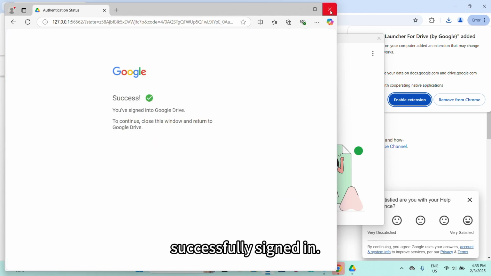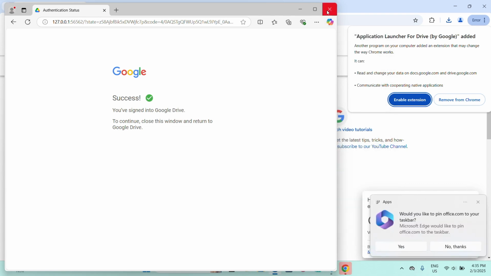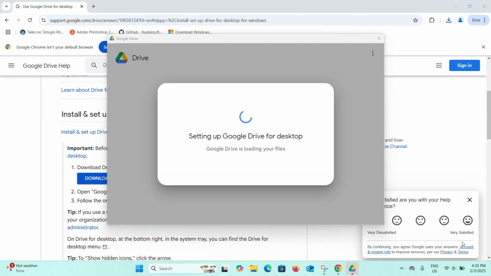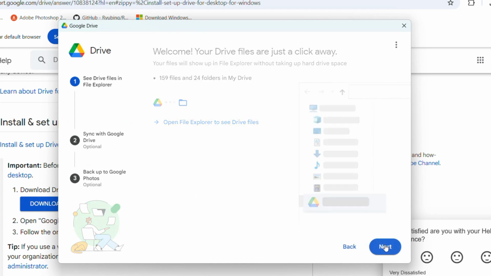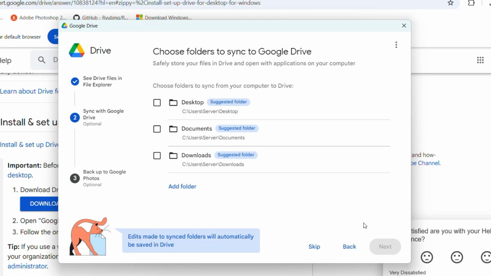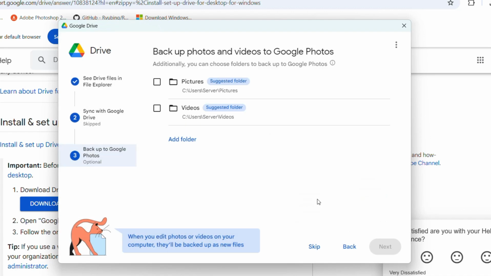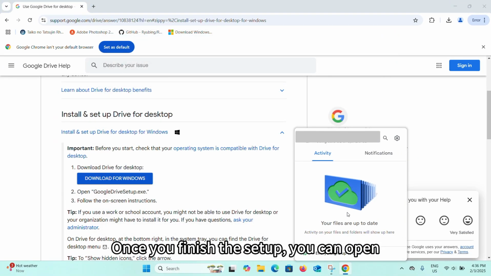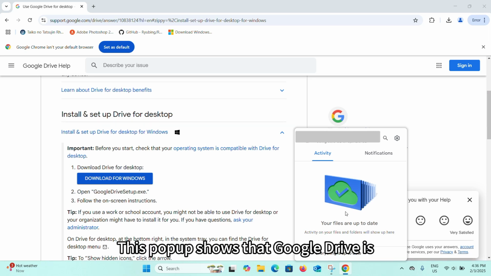Close the windows once you have successfully signed in. When you see the welcome screen, click Next. You can sync to Google Drive, but I will skip it. This pop-up shows that Google Drive is running.